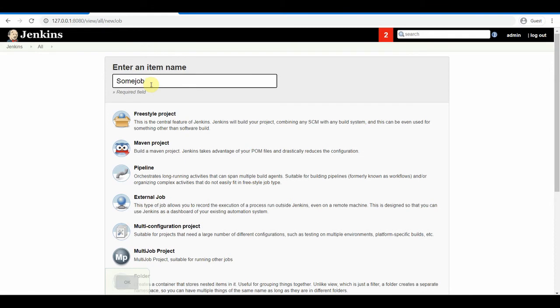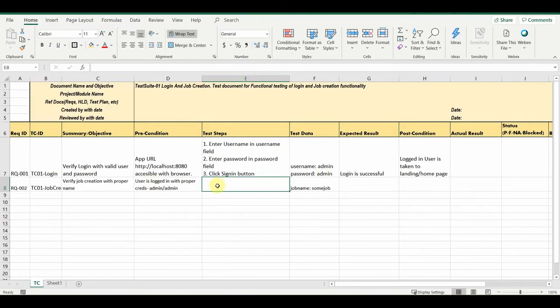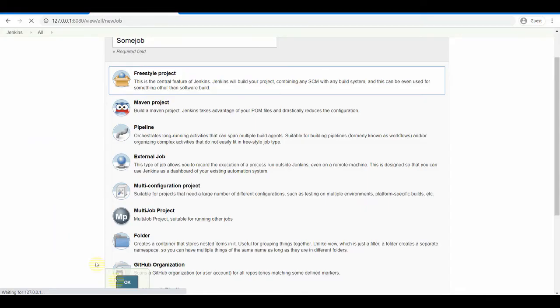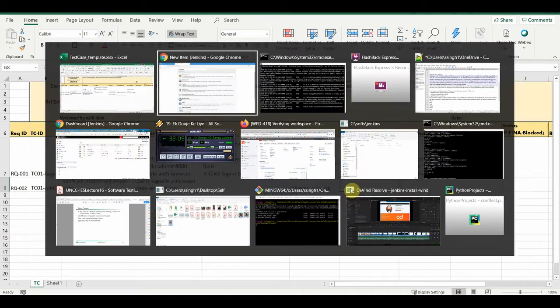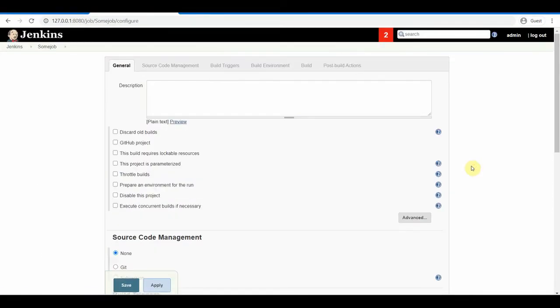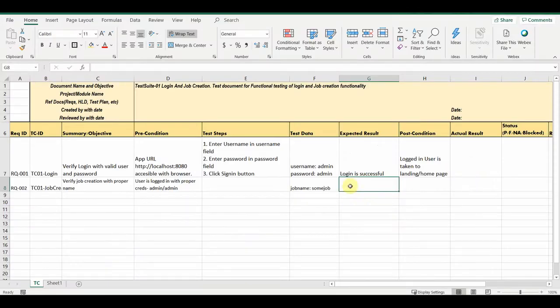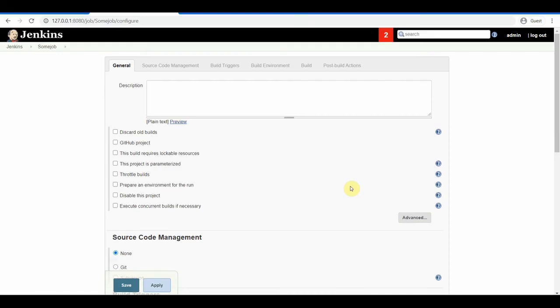Provide the job name in the enter an item text field, and then we are supposed to select a type of job here, freestyle project, so that people know which type of job we are trying to create. Then we have to click OK here, which is going to create the job. I'm not going to write this out, and then the expected result is okay. So the expected result is job is created. Okay, job is created. Fine. So this is our expected result.